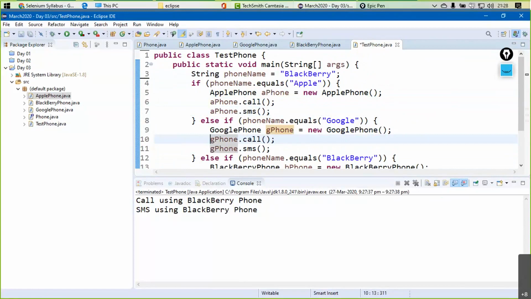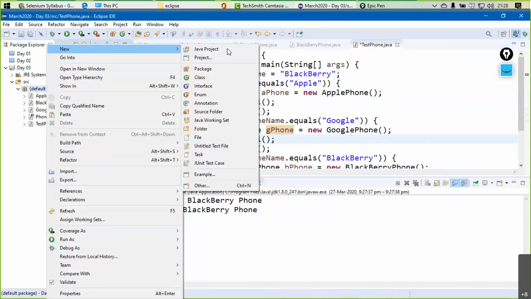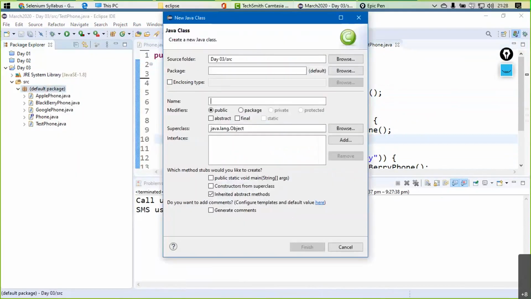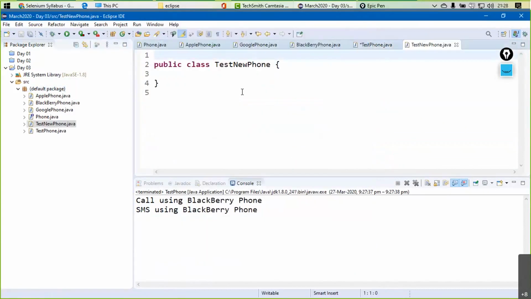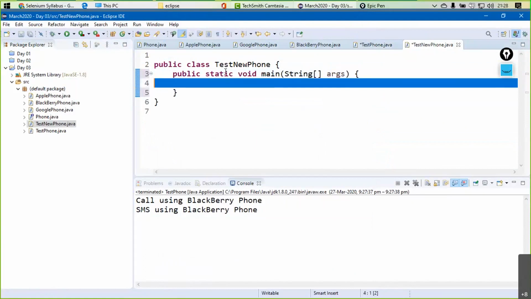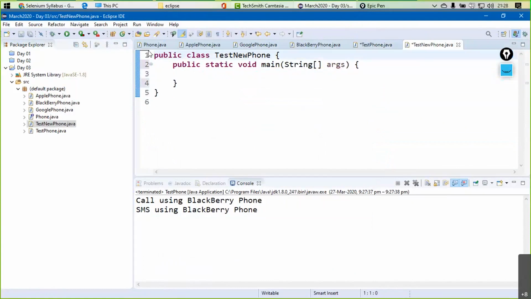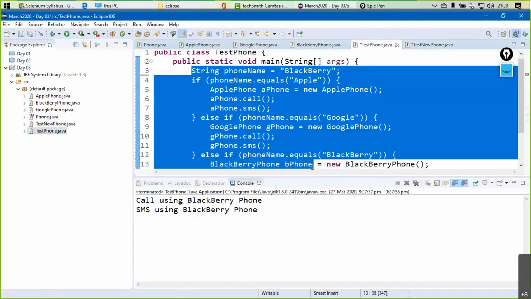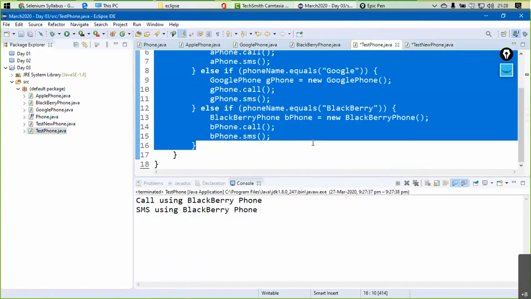So over here, what I'll do is create a new class that is TestNewPhone, so that you can differentiate between both of the things. We'll have a main method here, and Control Shift F. All the white spaces are removed. Now I'll just copy paste the code, but I'll be changing it later on. So all the things that we had over here are there as well.